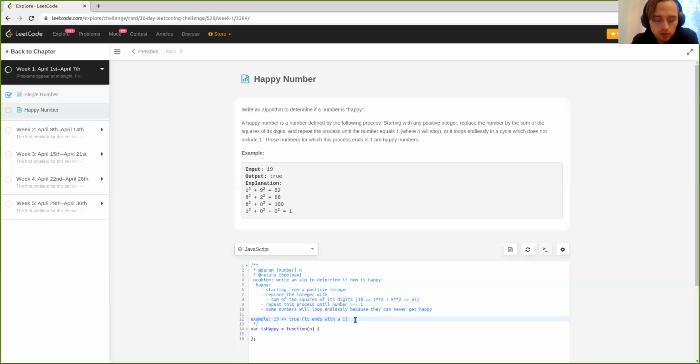So we need to have some way to track the count. Well, not the count, because if we see it more than once, we know to return false. So we just need a way to store the numbers that we've seen. We don't need to keep a count of them. We just have to say that we've seen them, so we could use a Boolean, even.